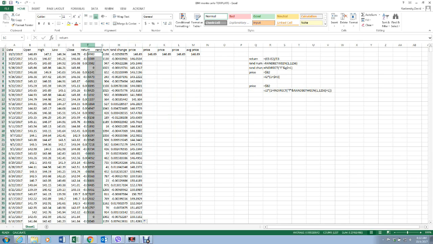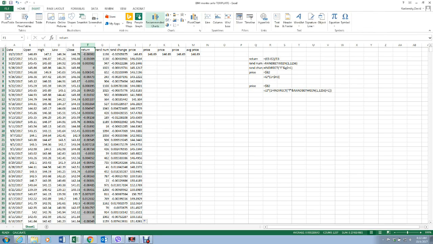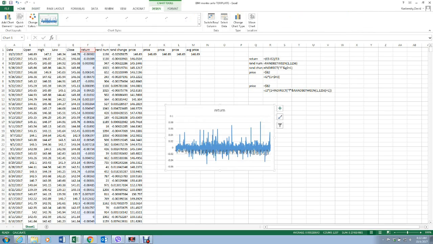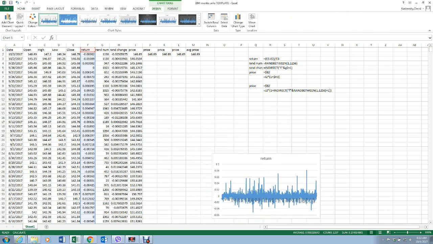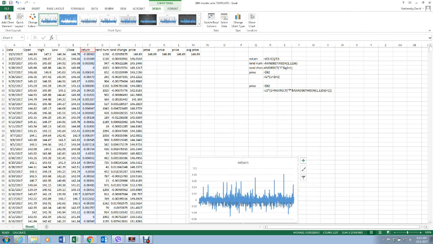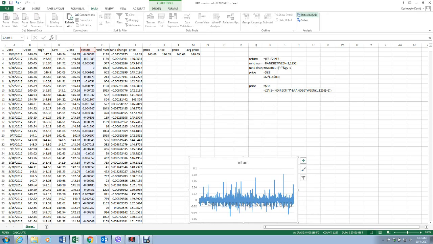returns. Let's examine them. First of all, let's plot them. Let's go to Insert, Plot, and see what we get. So they look like white noise. So that doesn't tell us much about these. So let's go to Data. And here we have Data Analysis tools.